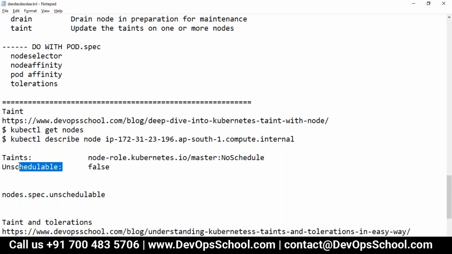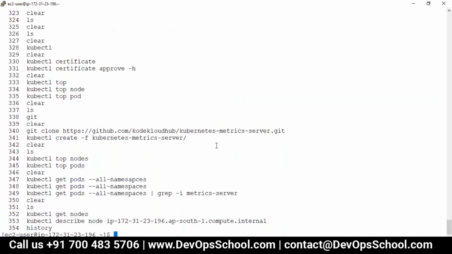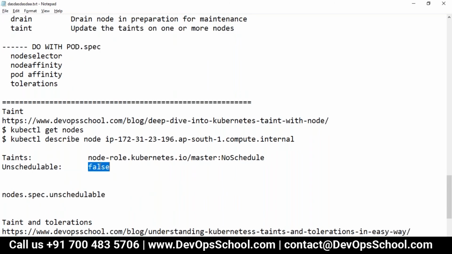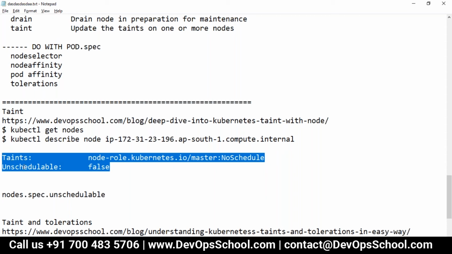Taints and unschedulable. So here there's a taint which says NoSchedule. So when you say NoSchedule, that means no schedule, simple. Unschedulable, this is false. Okay, so understand this is the taint right now. Unschedulable means false. If it is true, then it will not be able to schedule. But unschedulable false means there are some nodes, there are some pods which can be scheduled.